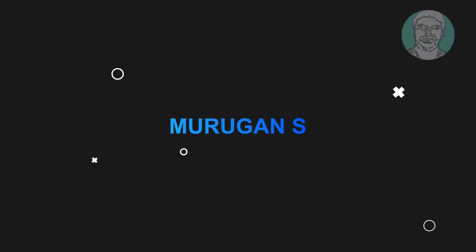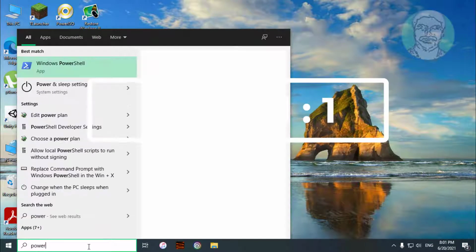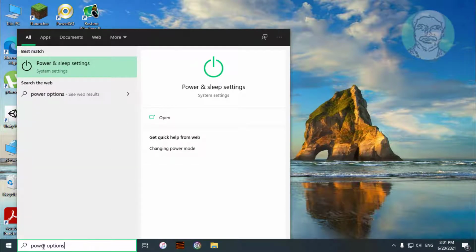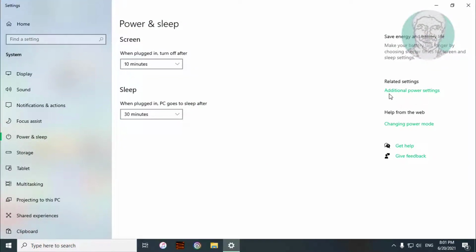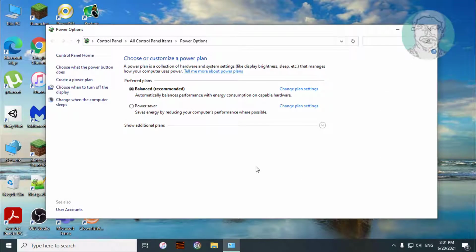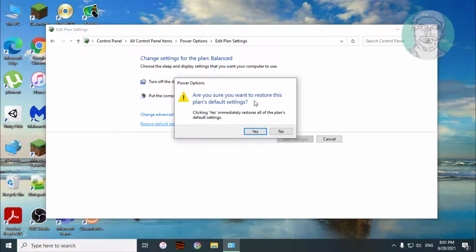This video tutorial describes how to fix the Windows 10 power plan keeps changing problem. Type power options in Windows search bar. Click power and sleep settings. Click additional power settings. Click change plan settings. Click restore default settings for this plan. Click yes to continue.